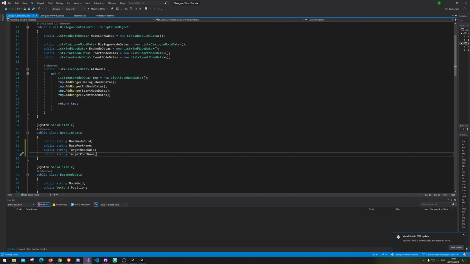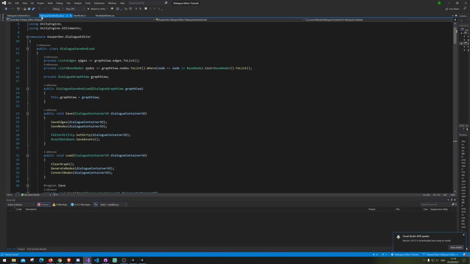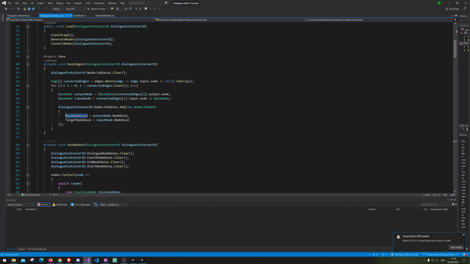Alright, we're going to save that. Go into save and load, so save and load data. And there we want to go into save edges. Just making sure that my nodes are correct. Alright, yes. So in here we of course want to save the names as well.